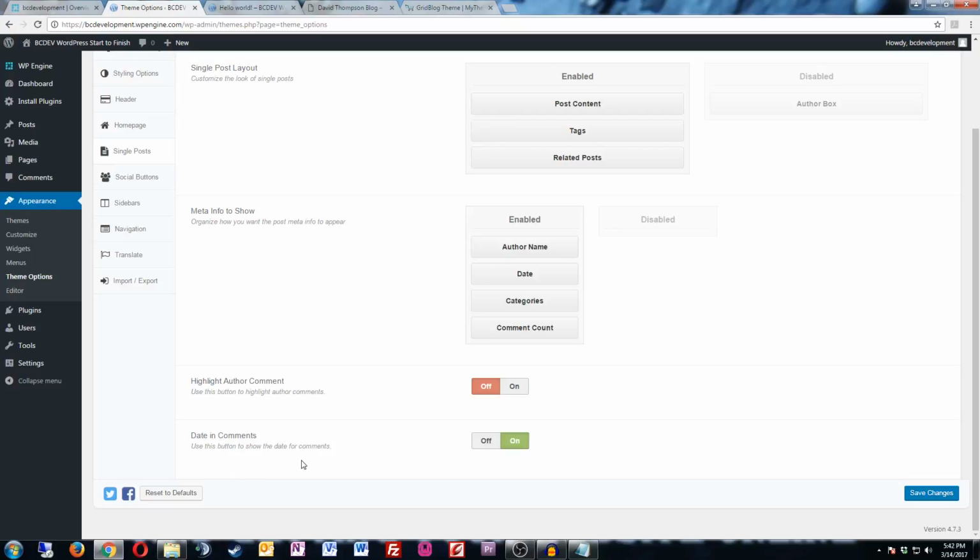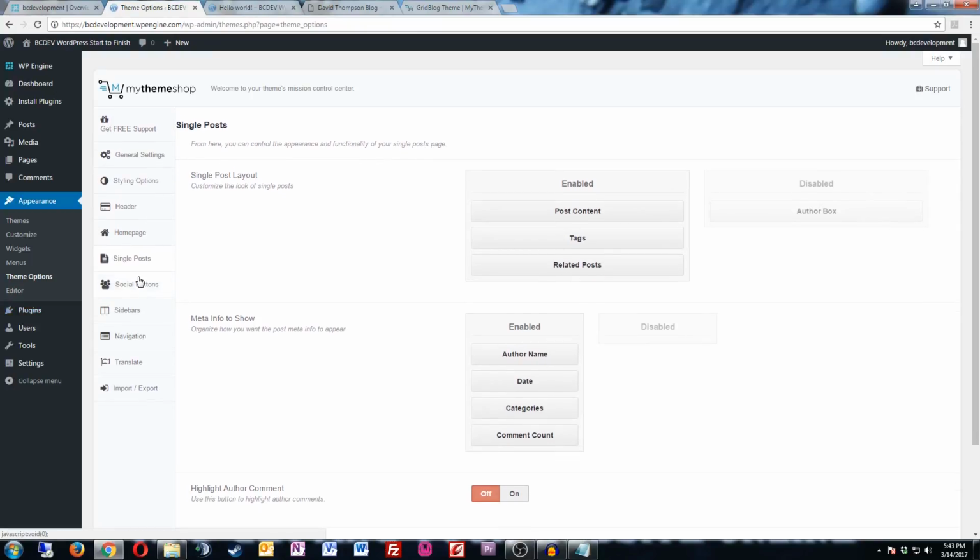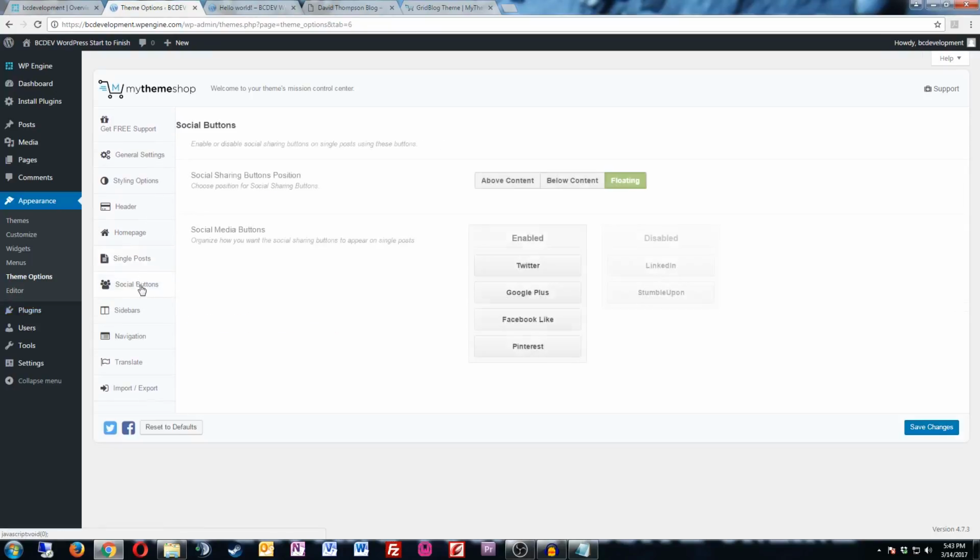Date and comments. This will basically, if this is on, it'll show the date that comment was posted. That seems like a good idea, so I'll leave that on. Save changes. And then we'll explore the social buttons.